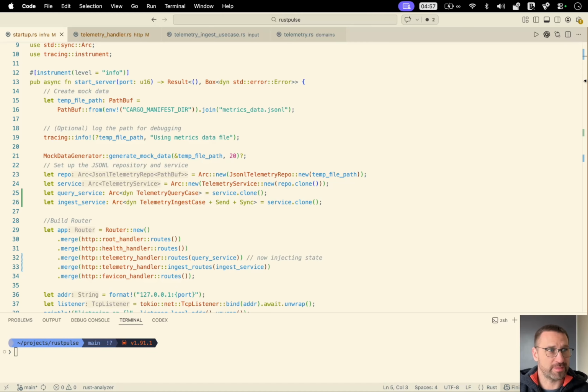Let's get into it. Today, we are doing integrity checks the hexagonal way. CRC-32 error detection on telemetry ingest in RustPulse. The goal is simple. Detect corrupted or modified request bodies at the HTTP edge before we deserialize JSON or hit the use case, without polluting the domain with transport concerns.